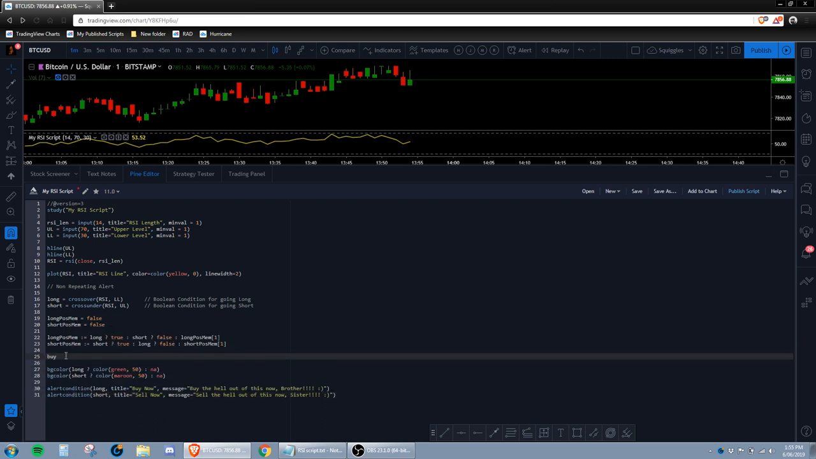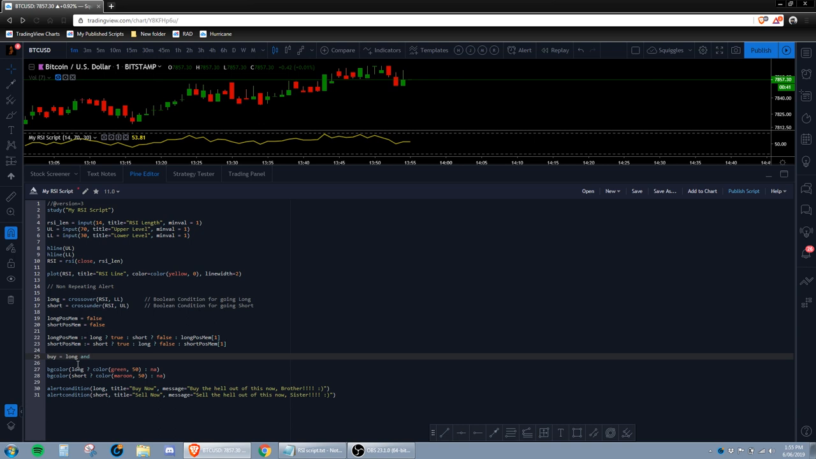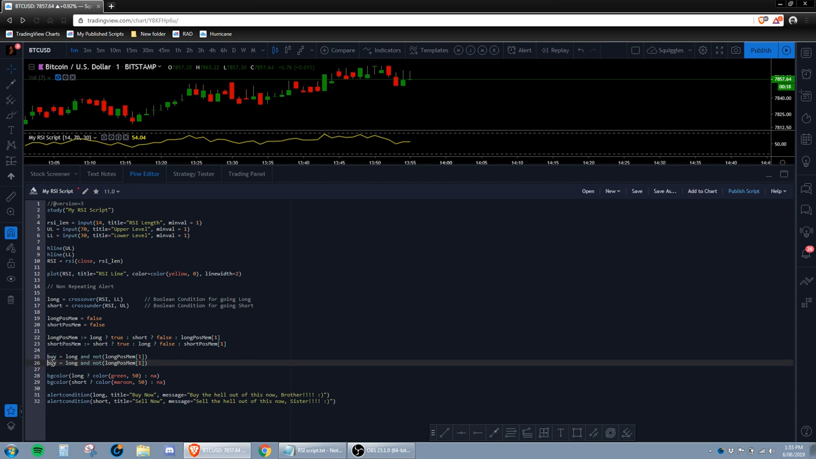So the variable buy is equal to a long condition and not long pos mem of one period ago. There we go. Now we just do the sell version as well. Sell is equal to short and not short position memory one.